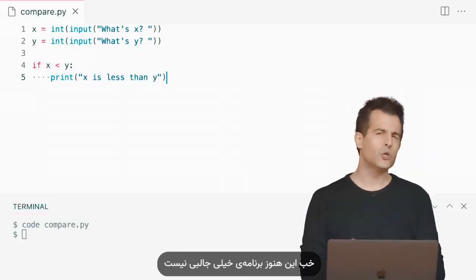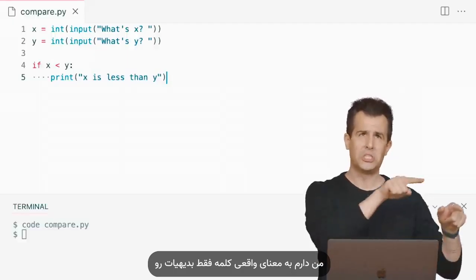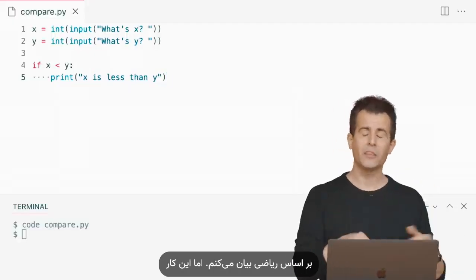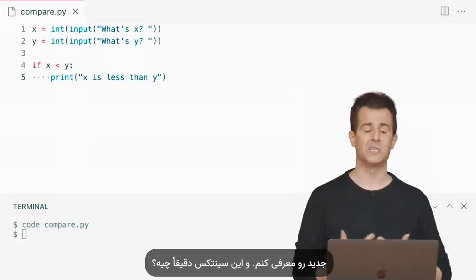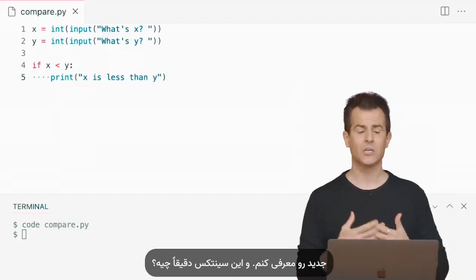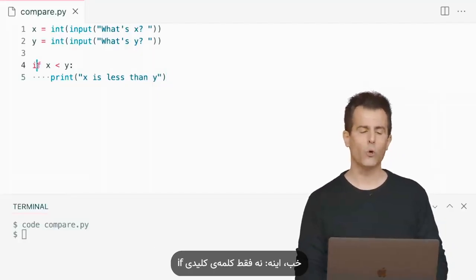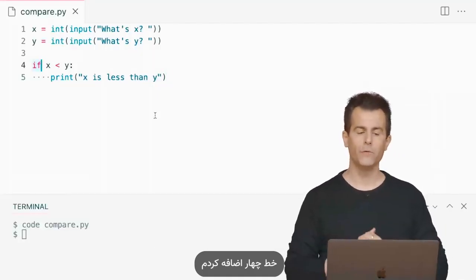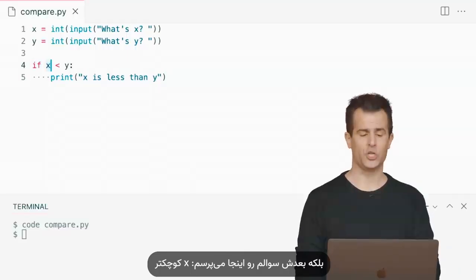So this isn't a very interesting program yet. I'm literally just stating the obvious based on the math. But it's allowing me to now introduce some new syntax. And exactly what is this syntax? Well, it's this. Not just the keyword if, which I've added here at the start of line 4, but then I ask my question here.